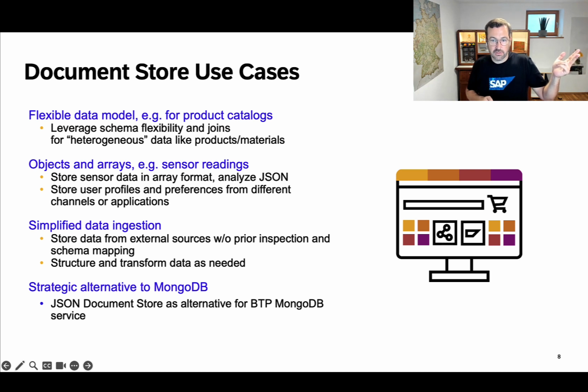Third, you require a simplified data ingestion and want to avoid fixed schema mapping. Oftentimes, due to web service, you're even in the situation that your data is in JSON format anyhow. Fourth, since the MongoDB service on BTP has been retired, you may want to use the HANA Cloud as a strategic alternative.